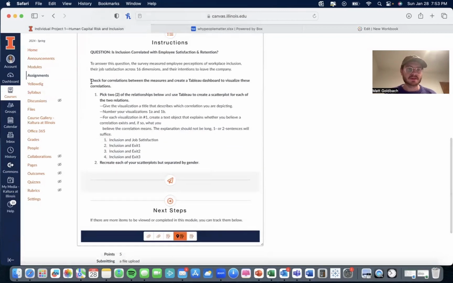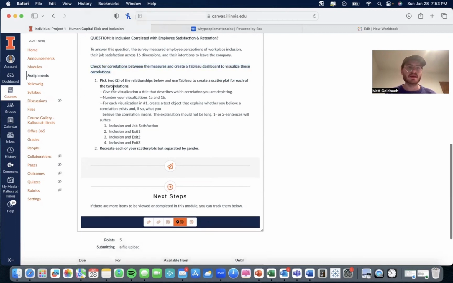So the first instruction states that we're going to check for correlations between the measures and then create a dashboard to visualize them. And then to start this, you're going to click two of the relationships below. So inclusion and job satisfaction, inclusion exit one, inclusion exit two, and inclusion exit three. And then you're going to create a scatter plot for two of these.